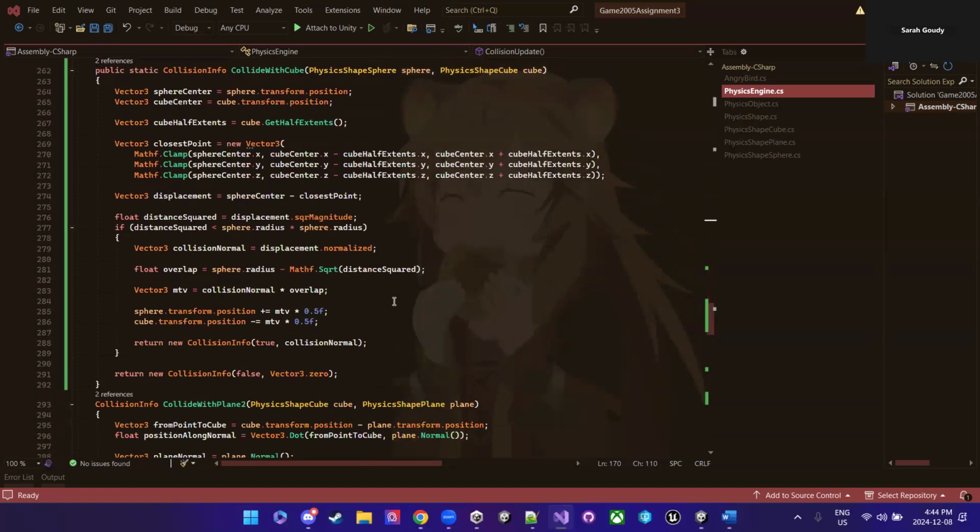Okay, so in my collide with cube, we manage collisions between the sphere and the cube. First, I got the center position of my sphere, my cube, and the half extents of my cube, which is just half the side lengths along each axis. So you can see that in here. Then I found the closest point on the cube surface to the sphere's center. This was done by clamping the sphere's center coordinates to the cube's bounds along each axis. Then I calculate the displacement from the closest point on the cube to the sphere's center. And then calculate the distance squared so I don't need to square it later.